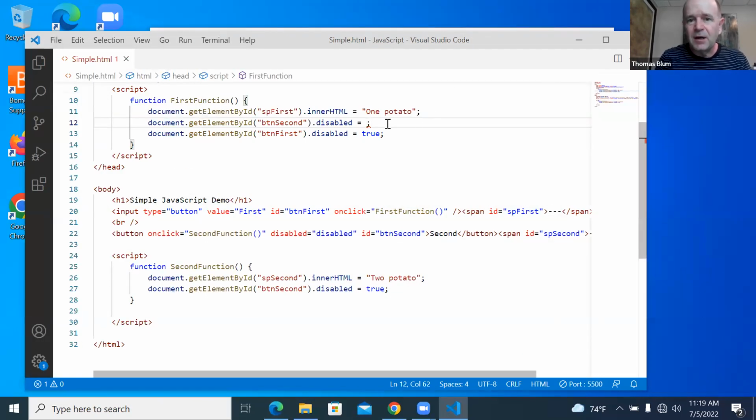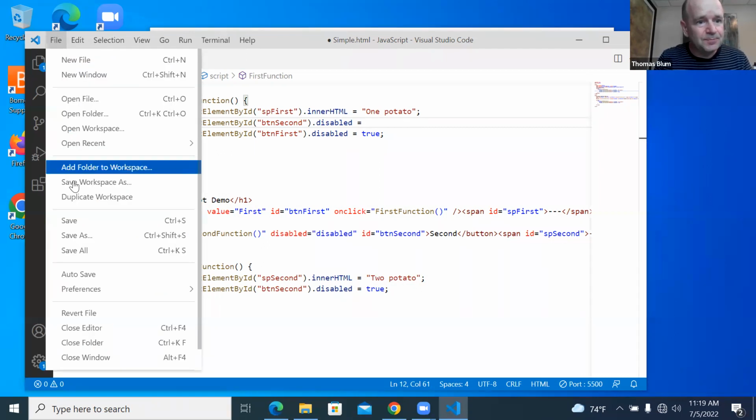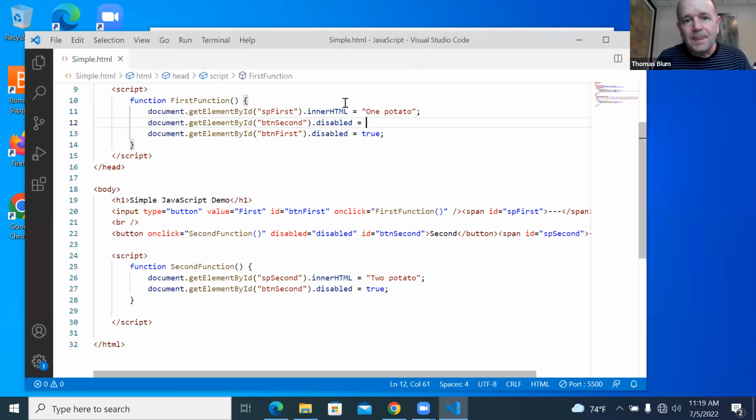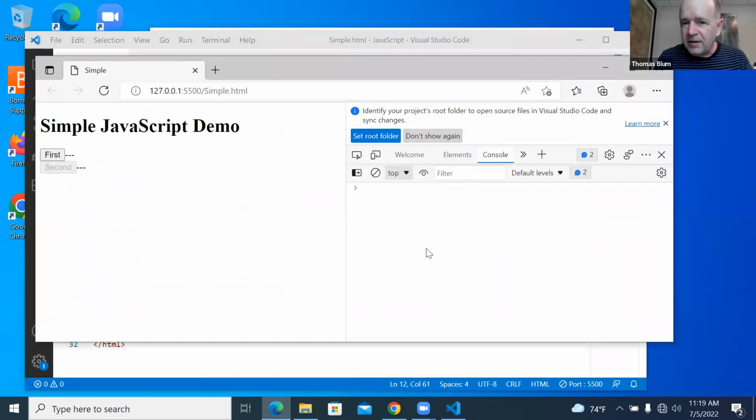What if I say, oh, it didn't like the semicolon, so let me take out the semicolon. Now I have no indication over here in Visual Studio Code. And I have no indication here when the program starts.